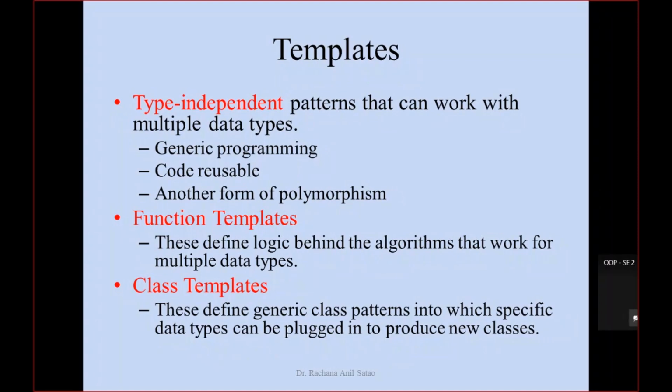So let me know whether you got the idea about the templates we are going to study. Any doubt here?